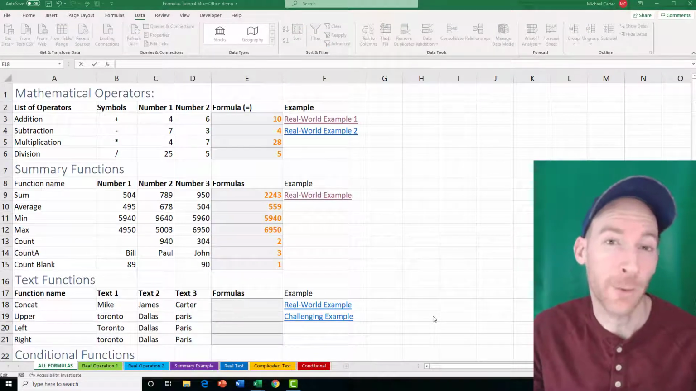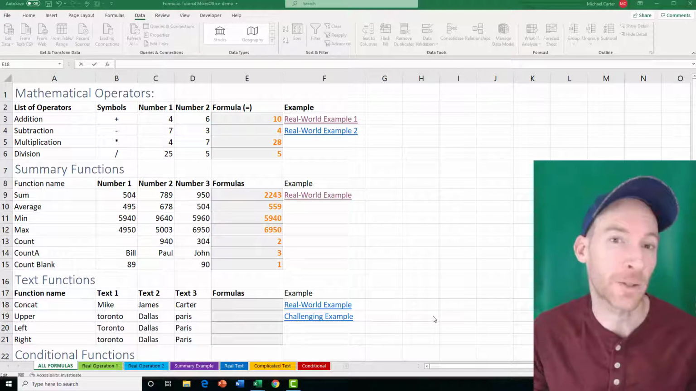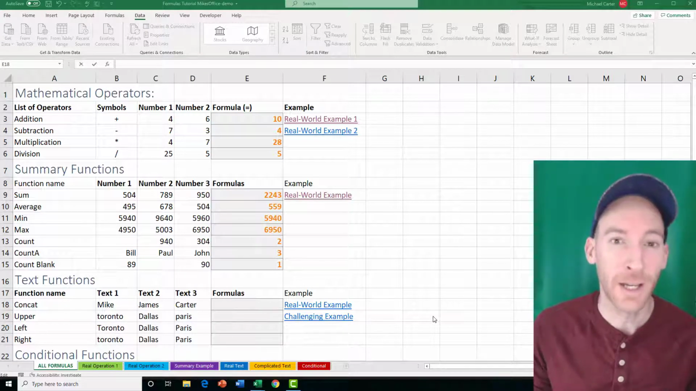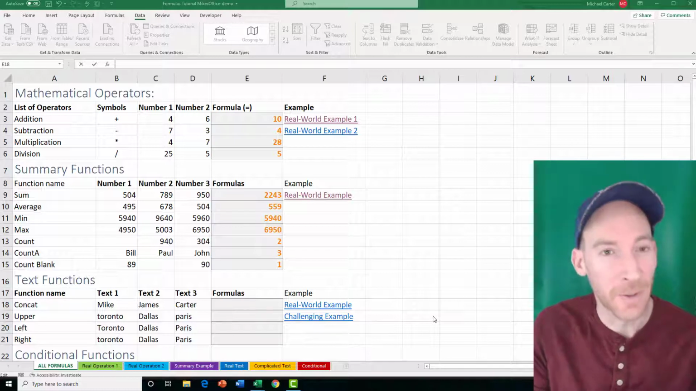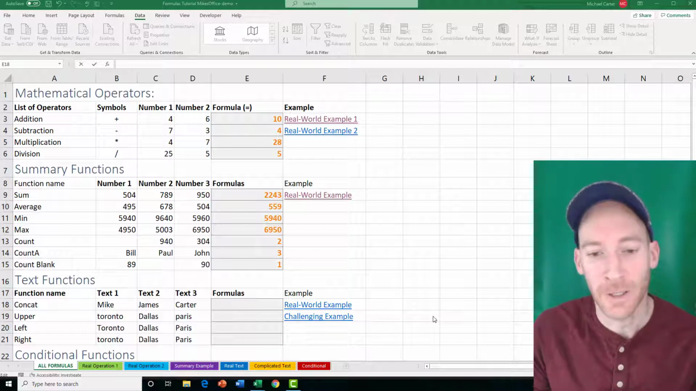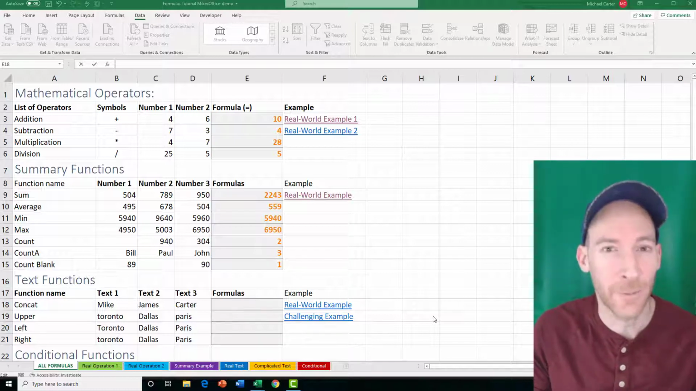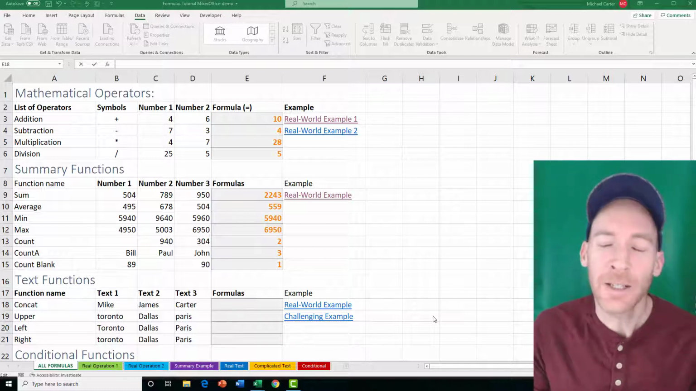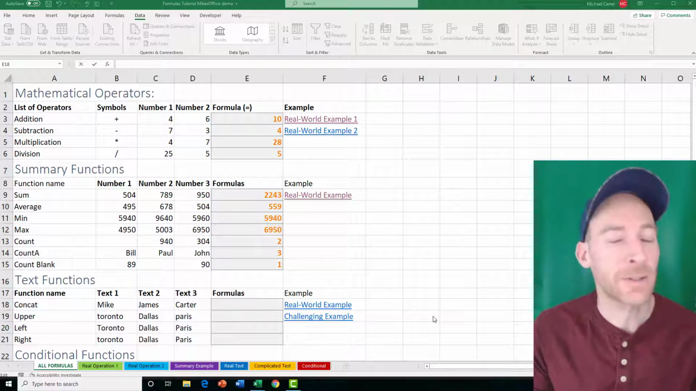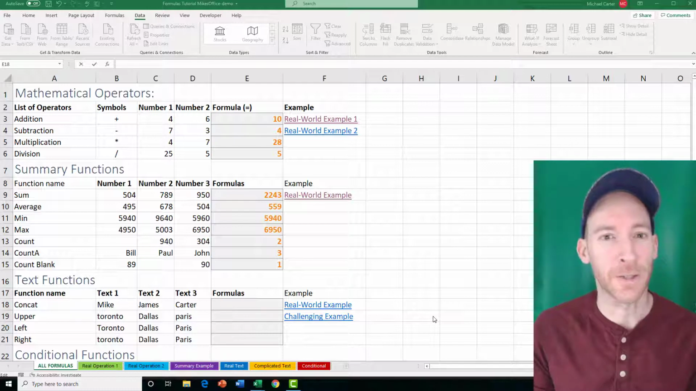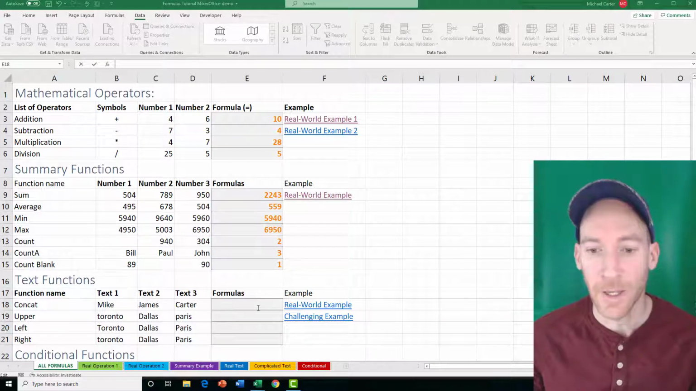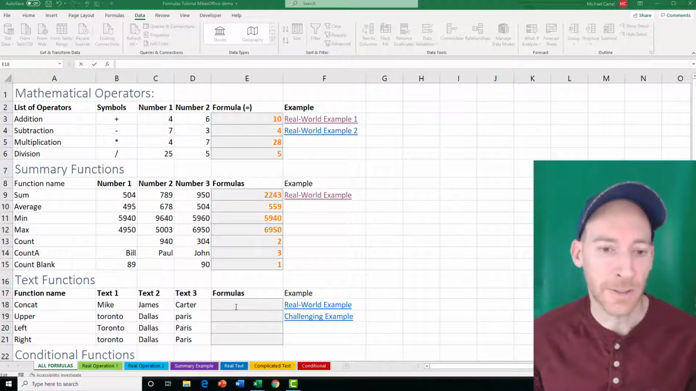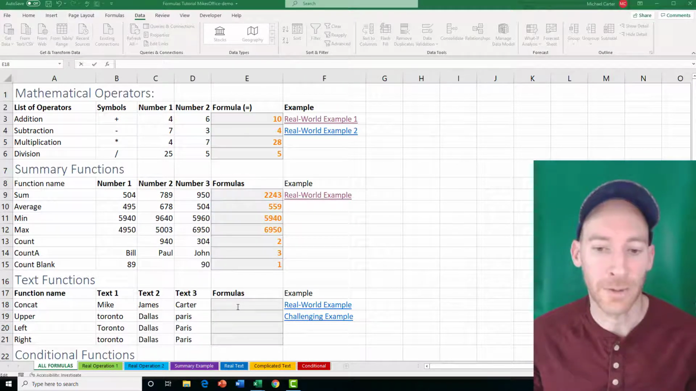Now we're on to text formulas, and what they do is alter text in your Excel worksheet. There's tons of them out there, but I thought I would focus on the most common ones. The first one that we're going to use is the CONCAT formula, and it used to be called CONCATENATE, but the 2019 Excel version likes you to use CONCAT, not CONCATENATE. The CONCAT formula will allow us to join text strings together.